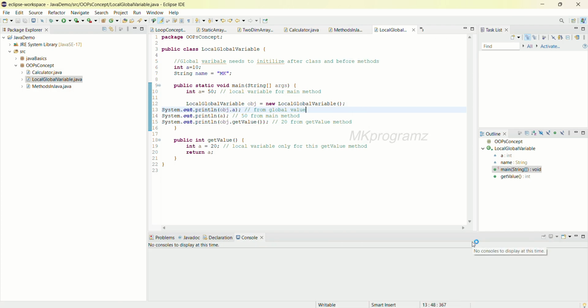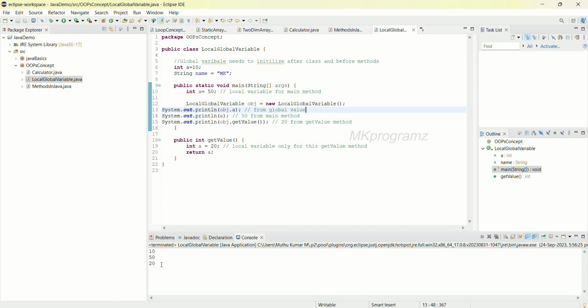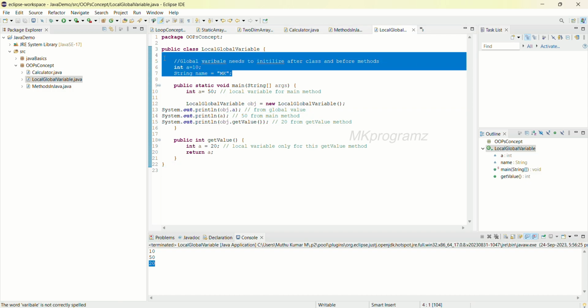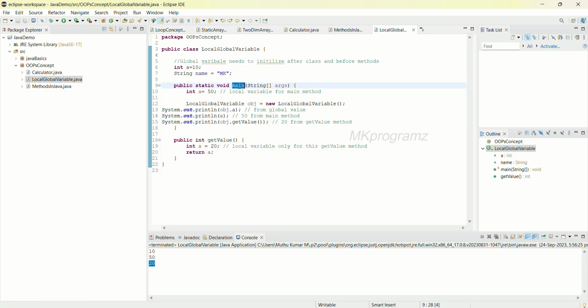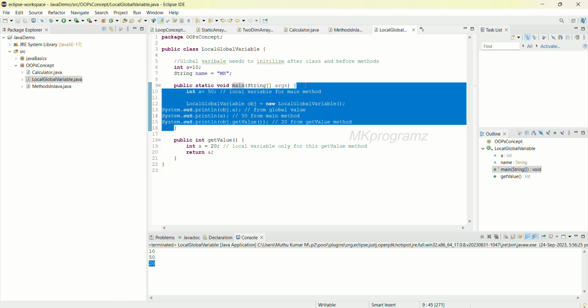See, 10, 50, 20. This is the global variable. This is the local variable from the main method. This is the local variable from the getValue method. So this is the difference between global and local variable. A global variable is always declared within the class. We won't declare it within any method. If we declare it in any method, then it is called a local variable. Why? Because that value revolves only within this method. It won't go outside of this method. And here also it won't go outside of this method.